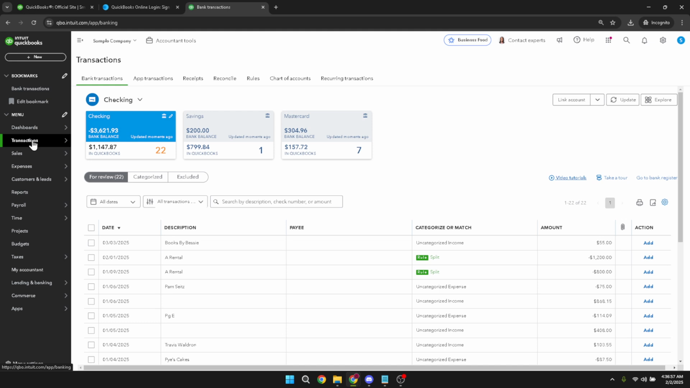Within this Transactions hub, we'll focus on bank transactions. Click on Bank Transactions. This is where the automatic matching feature comes into play, helping you to align your bank entries with what's in your books, reducing manual entry time and errors.